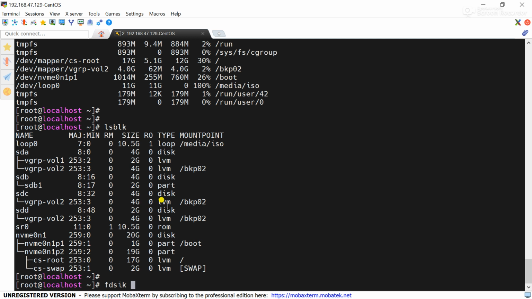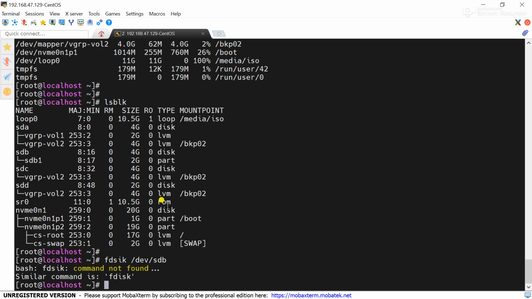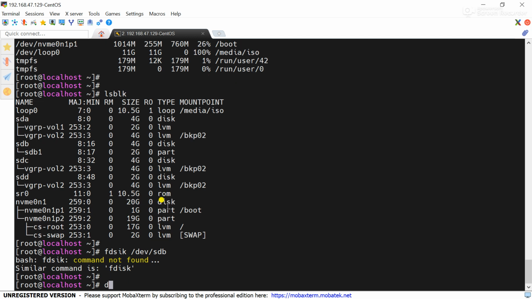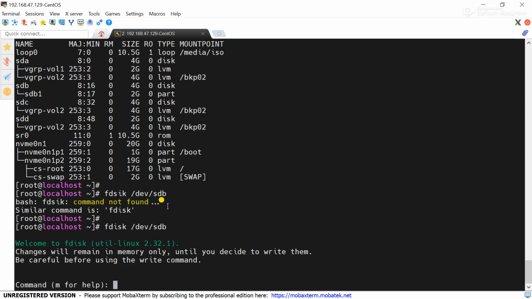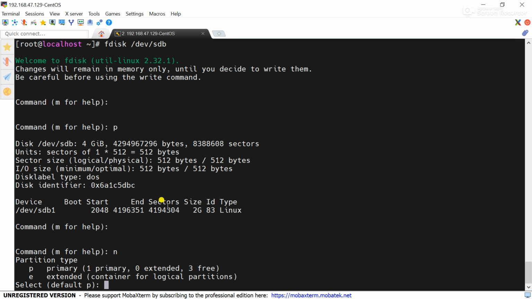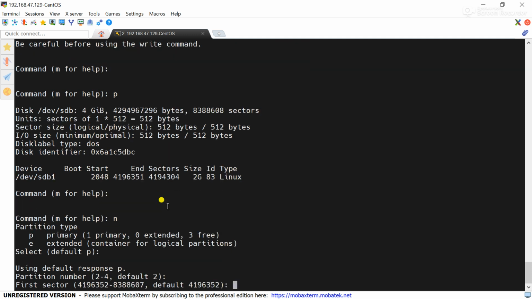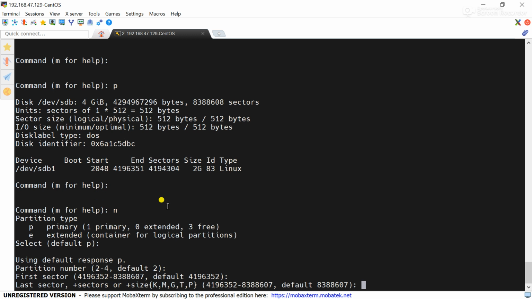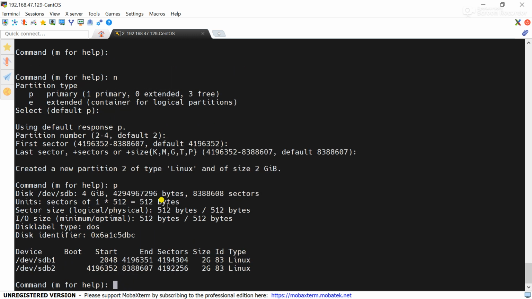fdisk /dev/sdb. Now p, n for new, again p for primary, partition 2. Check the entire volume. Now p, you can see another sdb2 created. Here w to save the configuration.